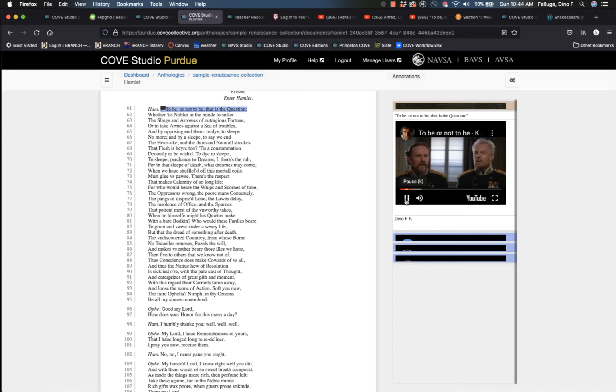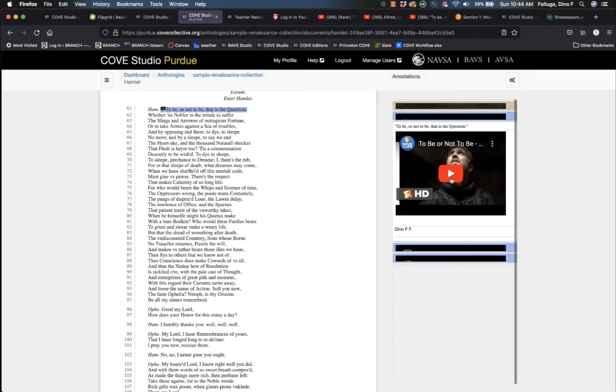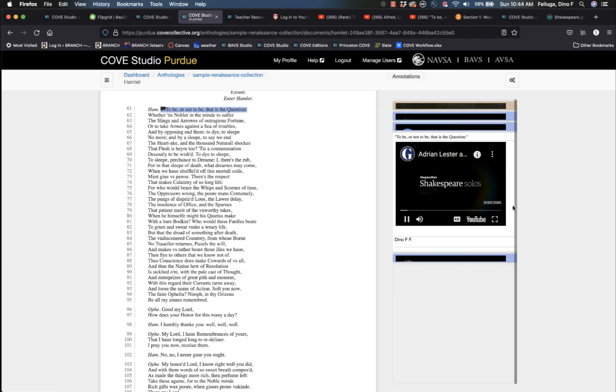Kenneth Branagh's version, for example. To be or not to be. And you can do that. You can see how valuable it is to see multiple versions. To be or not to be. That is of the same scene. To be or not to be.